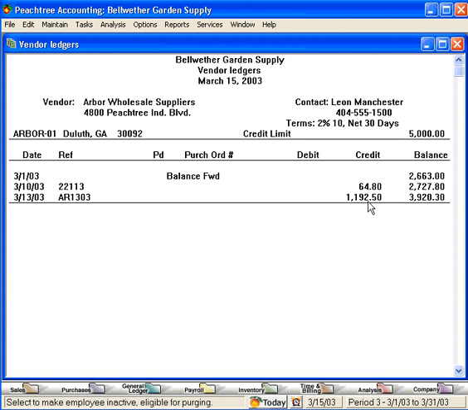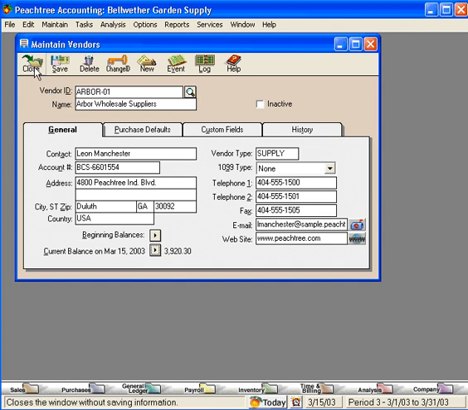If we added these two amounts together, it would be the same. Notice our balance is $39.20. We have not made a payment to this vendor. Let's go to another area.